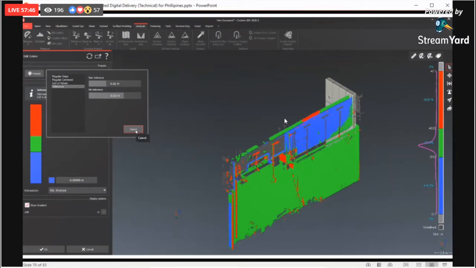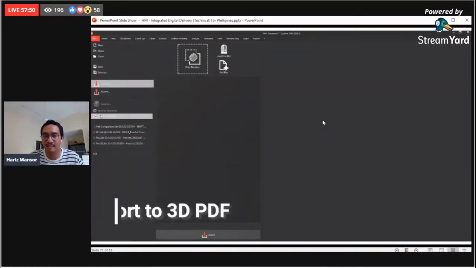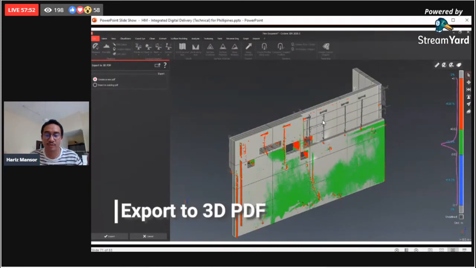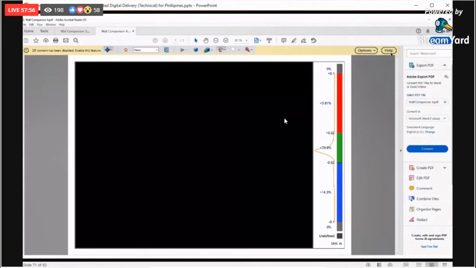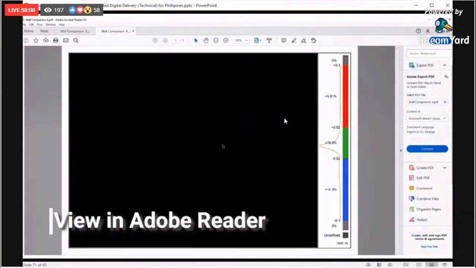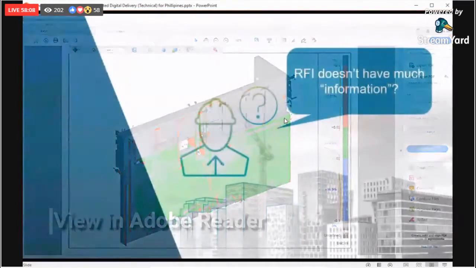So this is one of the solutions where we have the ability to come up with a report. And this report, you can export out into a 3D PDF. As long as you have the Adobe Reader, you can view it on an app, you can view it anywhere you want. You just need to open, click, and you can navigate. This is one of the helpful things when it comes to working with 3D data on site.